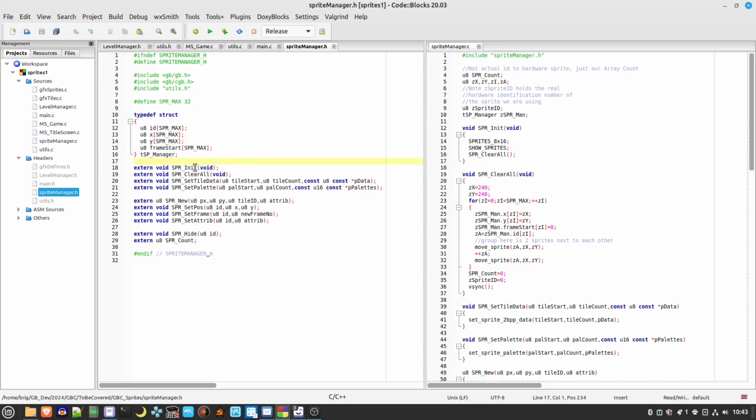So the initialize function here sets the sprite mode to 8 by 16. It will then display them, or set them to be drawn on screen, and then it will also call the clear all, which will move all of the sprites off screen. So when I was saying here, each sprite in here actually is made of 2 parts.